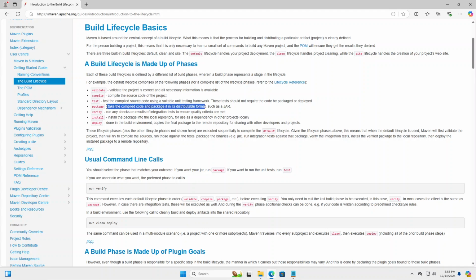And the package is where the entire compiled code will be packaged into a distributable format. That's where you can ship the outcome to different locations or different servers, or share the outcome with anyone. So that's what package is. Verify is used if you have any integration tests to ensure the quality criteria are met, verifying any end-to-end integration scenarios.